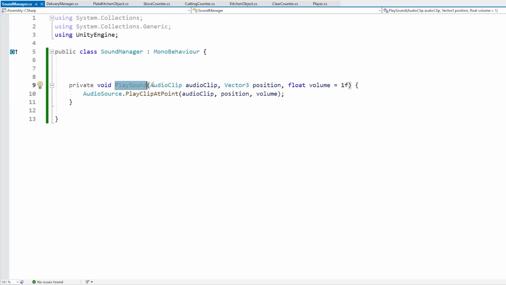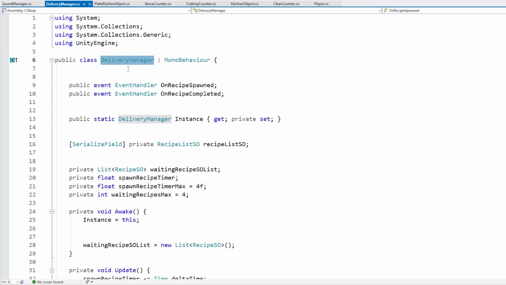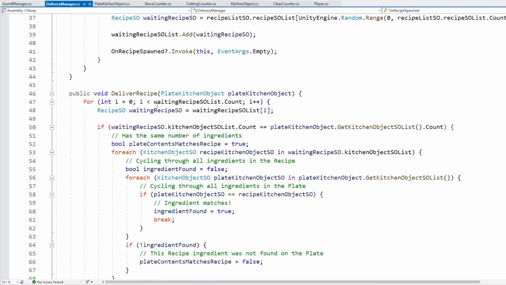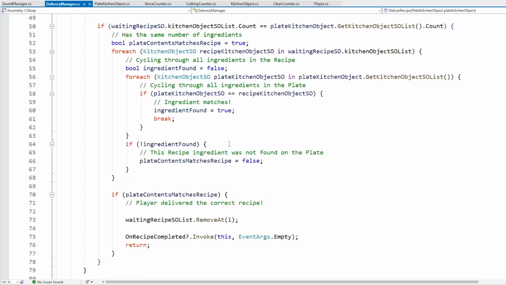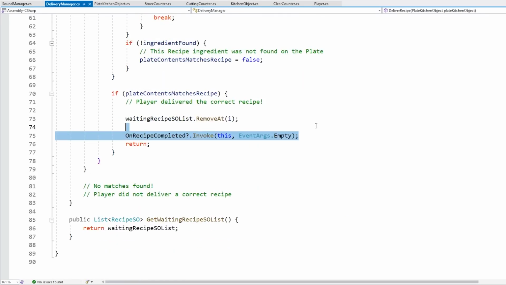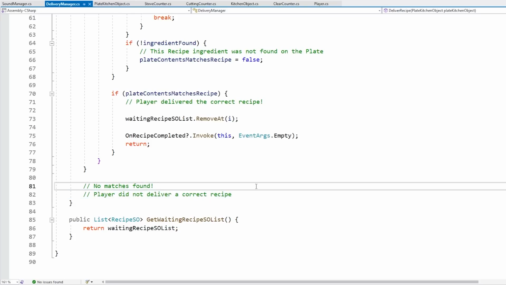So now let's call this nice function. And for example, let's start with a simple one. So let's start with the delivery sounds. So over here on the DeliveryManager script, down here we have the logic for delivering a recipe. And over here we know when we completed a successful recipe or when we failed and the player delivered a wrong recipe. So this is where we want to play some sounds.